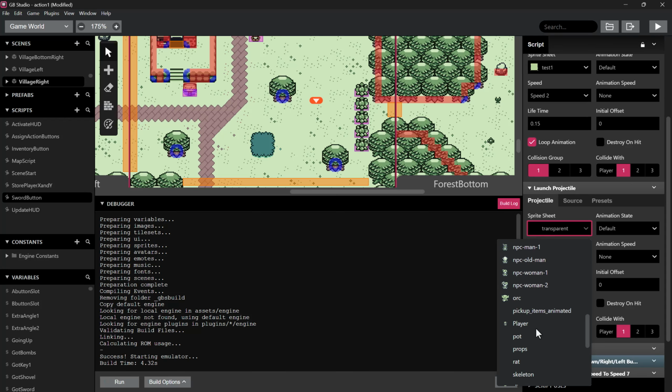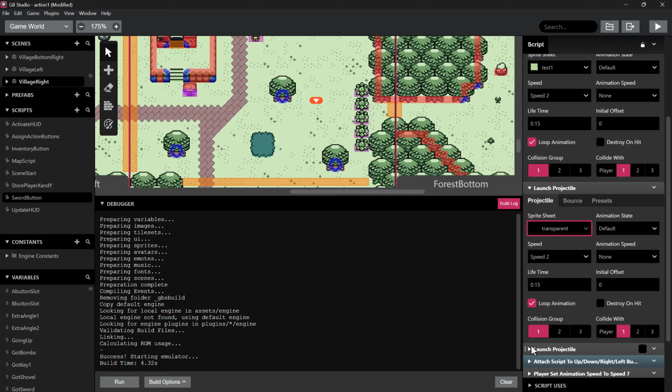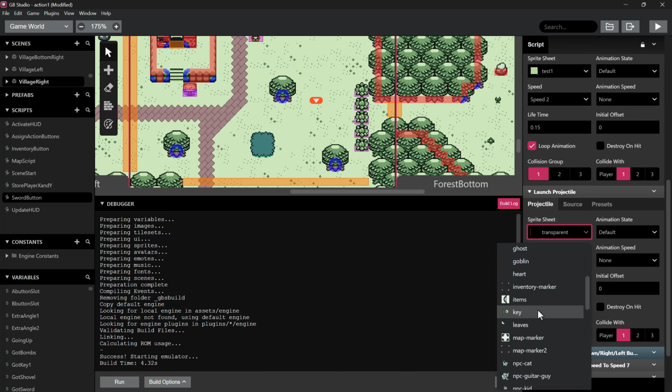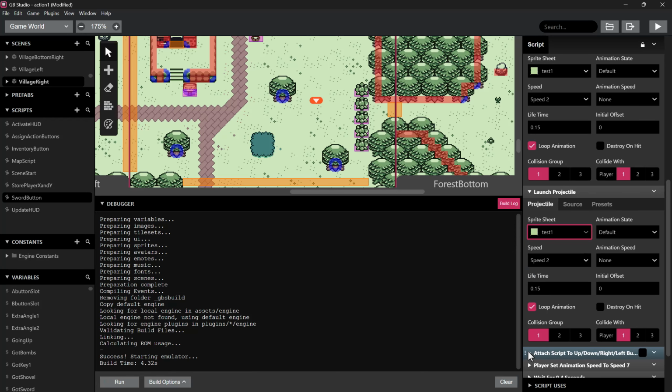So depending on which way you're facing, I ended up making 3 projectiles. Probably you could just do like 2. I just wanted it to... GB Studio seems to have a problem with hitting multiple things at the same time, especially if they are close to each other, like adjacent to each other.